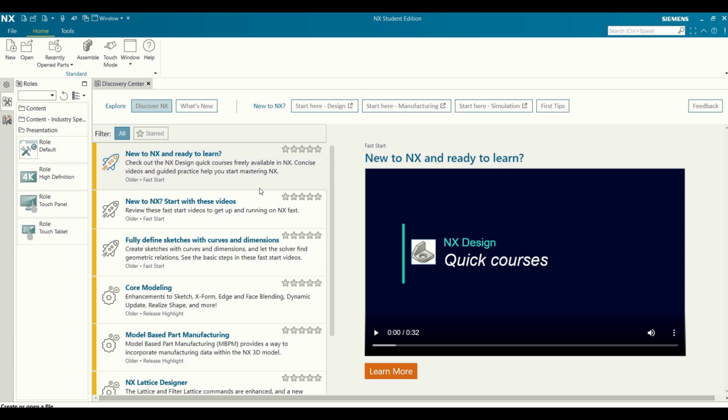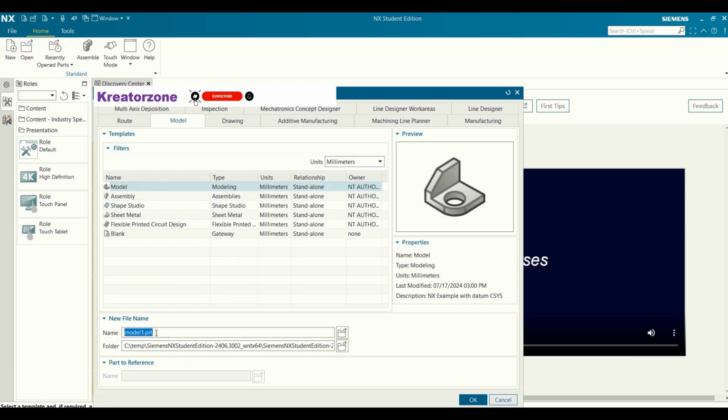Let us now learn how to create a new part and edit the display color. We will create this part and later use this part for the assembly in Siemens NX tool. I'm going to name this part as top, click OK.